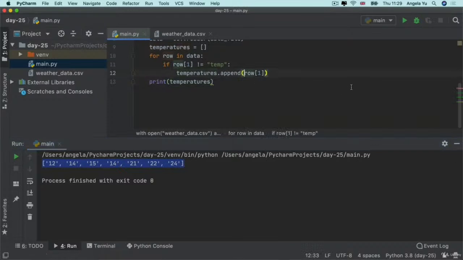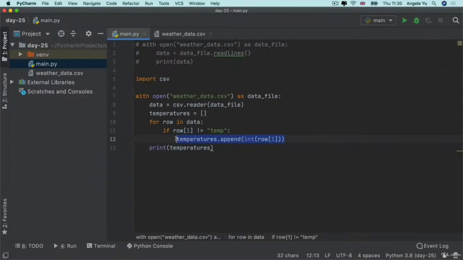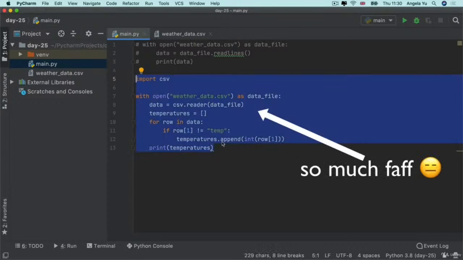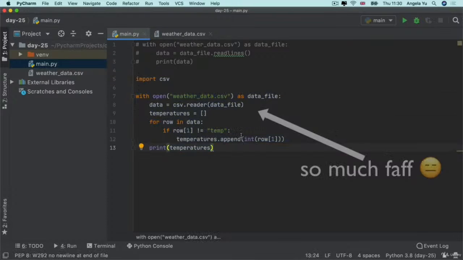So if we want to convert that into an integer, then all we have to do is wrap that around an int. Challenge. Now, you can of course separate out this line into many more lines, but I think this should make enough sense for you at this stage. While CSV is the inbuilt CSV reading and writing library, notice how much faff was involved in just simply getting a single column of data.